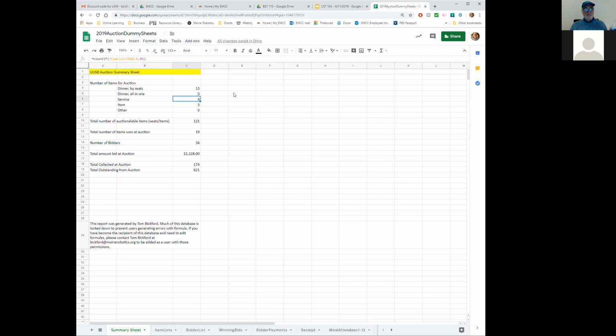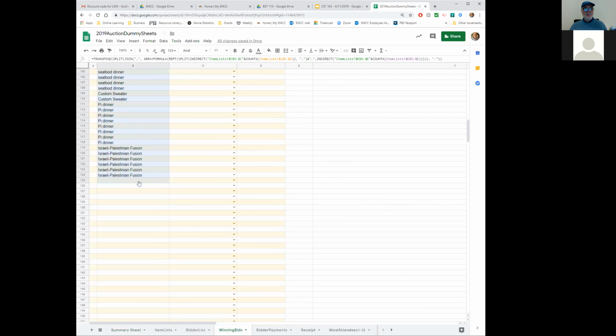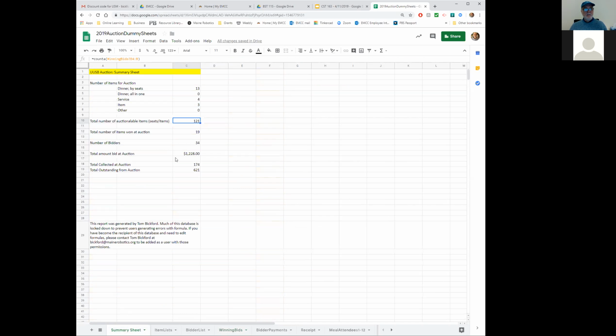We had 4 services on the auction, 3 items, nothing that wasn't otherwise classified. So for a total of 121 auctionable items, and you'll notice this is just counting the number of winning bids between B4 and B5. And the reason for that is, see, B4 to B5 is this long list. This is how many things were up for auction. So that just counted those.